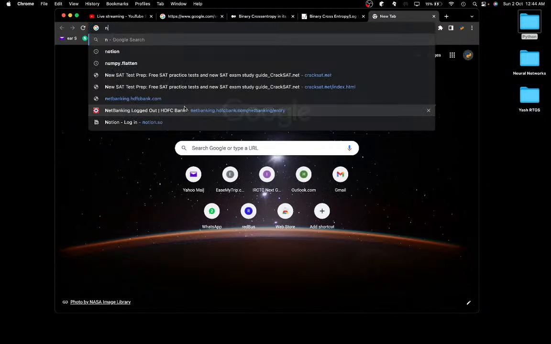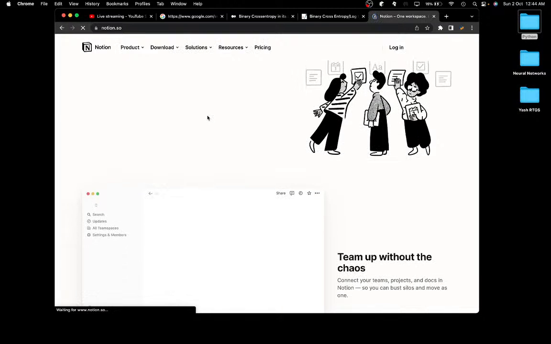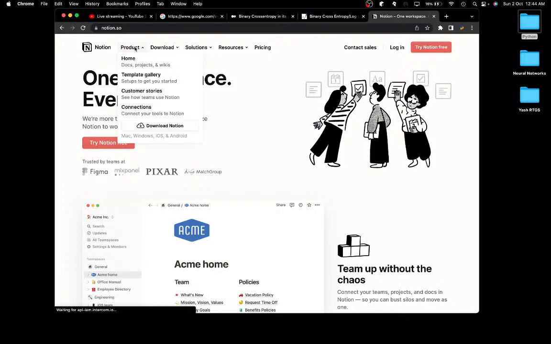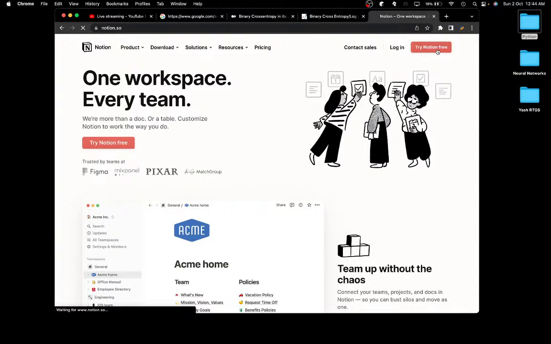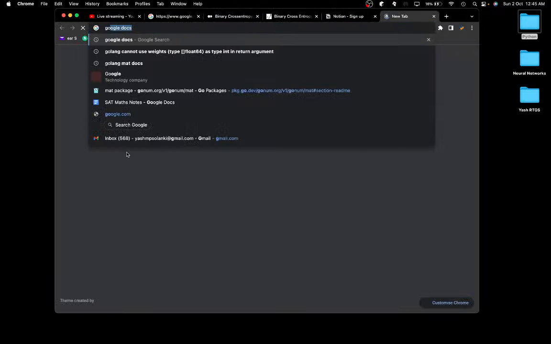So if I open up something like Notion, I don't know how to use Notion, but I've seen a lot of people use it. Can I just not log in? Try Notion free. Because I do want to try to document this stuff. I could do it in a book, but I do want you guys to see this, so for now, I'm just gonna do it on a Google Doc.